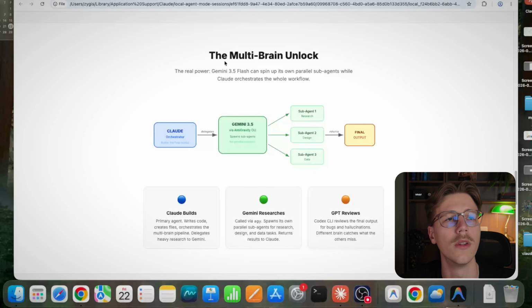So here's the new workflow, the multi-brain unlock. The real power, this is the Gemini 3.5 Flash. So take a look at this example. If you're using Claude as the orchestrator, so it builds the final output, then delegates tasks to the Gemini 3.5 via AntiGravity CLI, so it spawns sub-agents for parallel research.